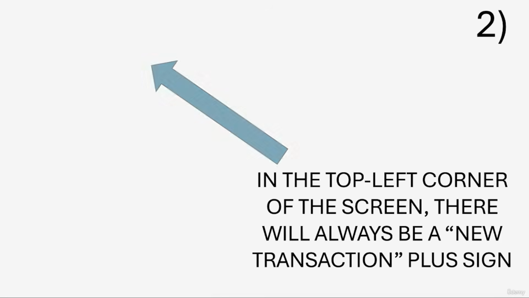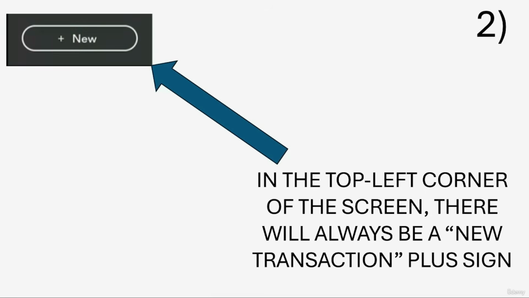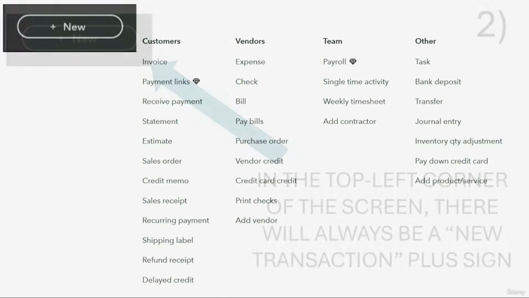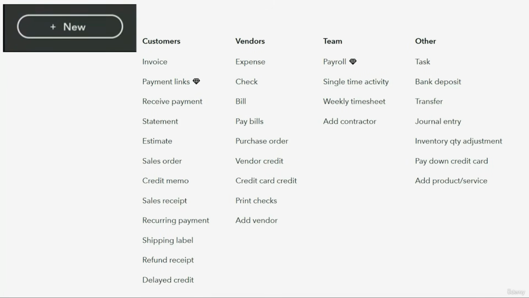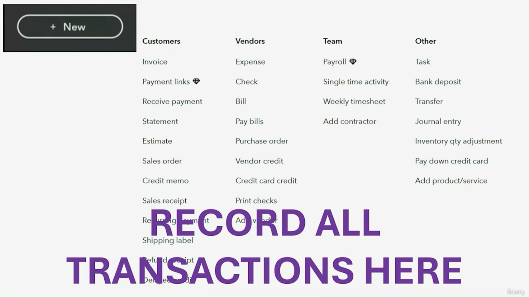Secondly, you will always see in the top left corner of your screen the new transaction plus sign. And when you click on this plus sign, you will get a list of links to windows that allow you to record every possible type of transaction that you record into QuickBooks Online. And you can see the names of all the different types of documents and transactions, and this is where you will spend most of your time doing your QuickBooks Online work.